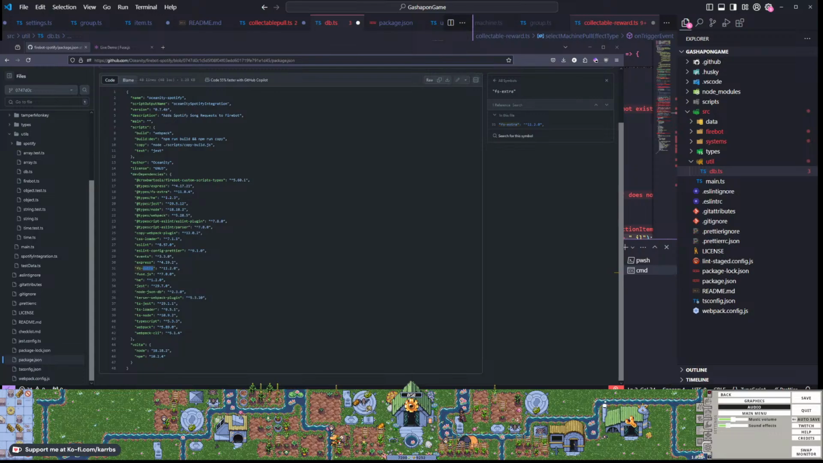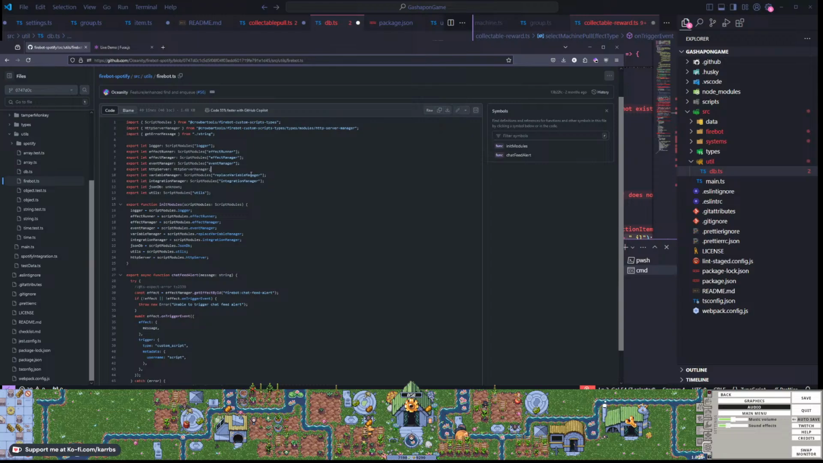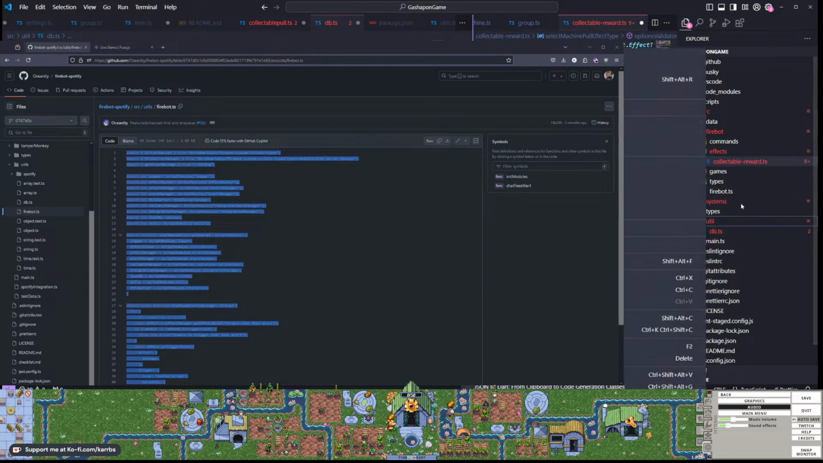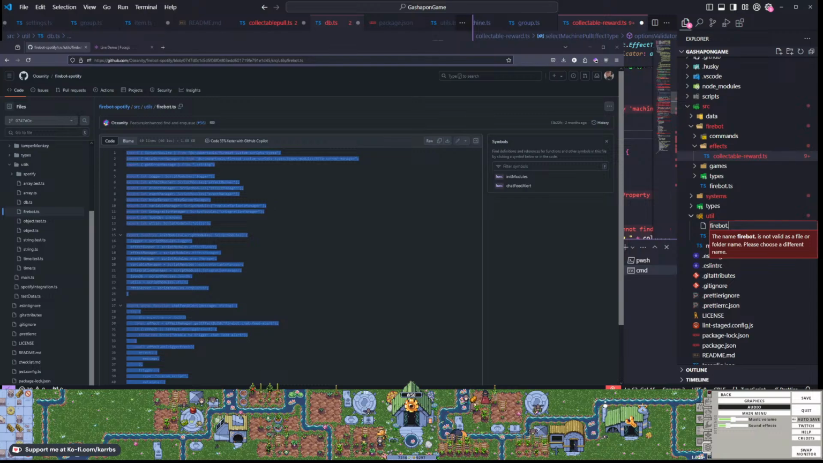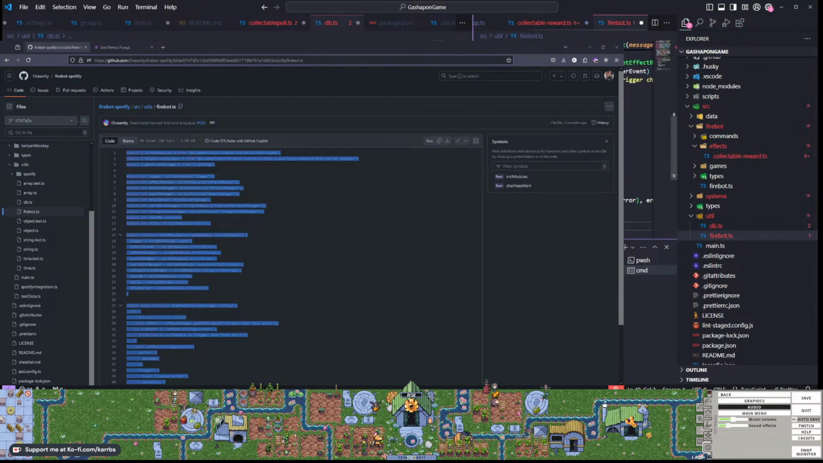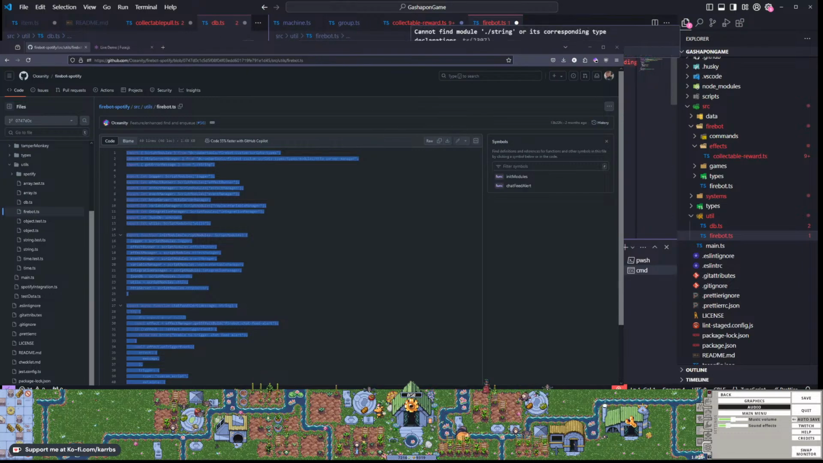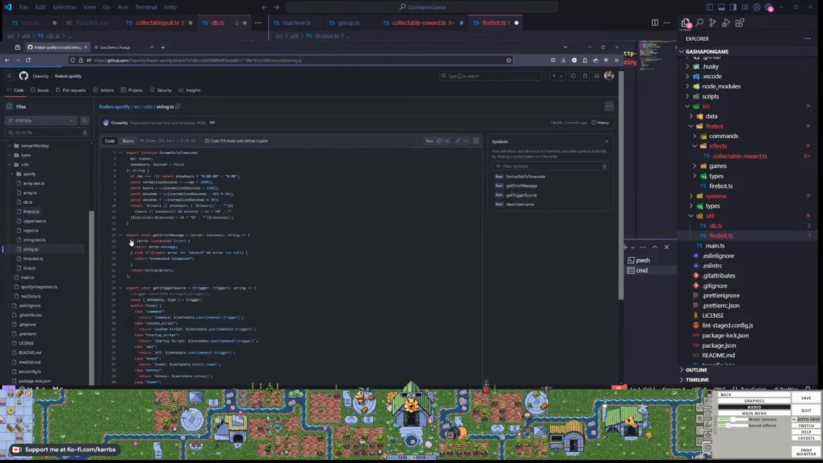Maybe I installed the wrong thing. I think I installed the right thing. There we go. Alright, so now they have this thing called a Firebot utility page. What is the string util? Format milliseconds to time, get error message, error unknown, error message, handled exception. Oh, that's actually pretty smart.